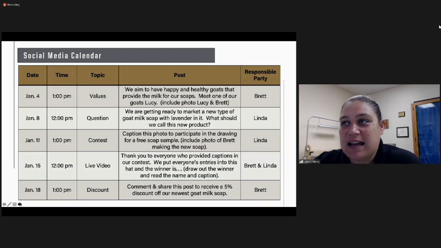And so in this case, this is kind of just a general one where we're going to put the date, what time we want our post to appear, what's the topic. So is it related to values? Is it a question that's going to get some interaction? Is it a contest that may allow us to draw in new clients? Is it a live event? And then we actually put the post into the social media calendar and we say, who is the responsible party? So who's going to make that post? Who's in charge of that?